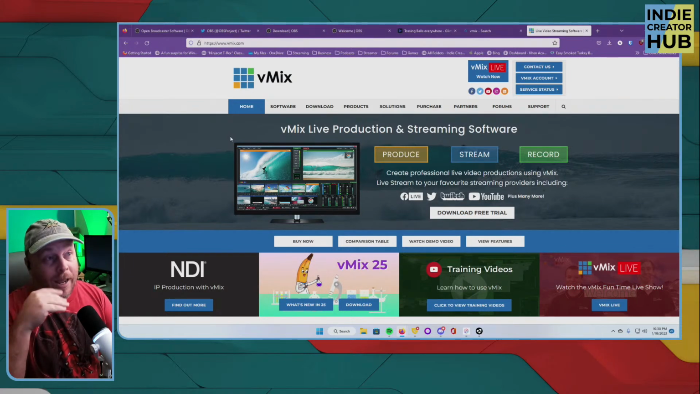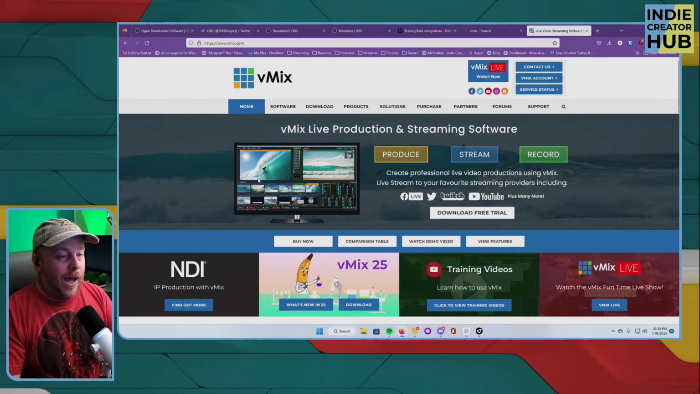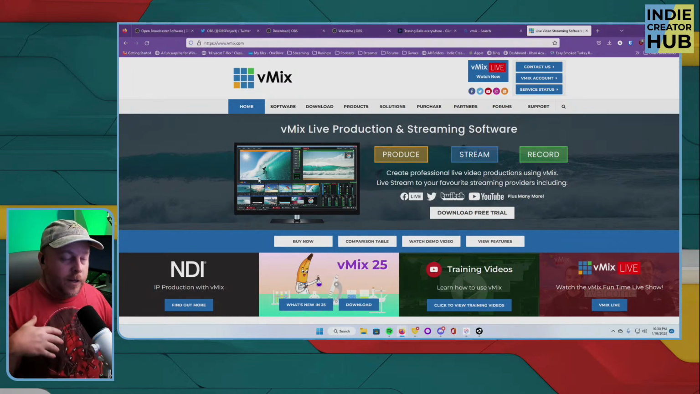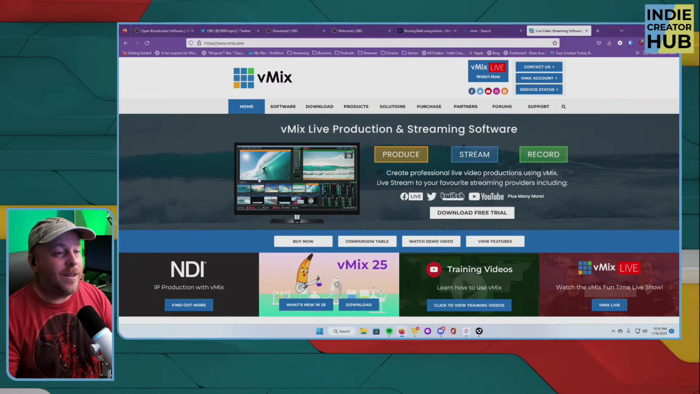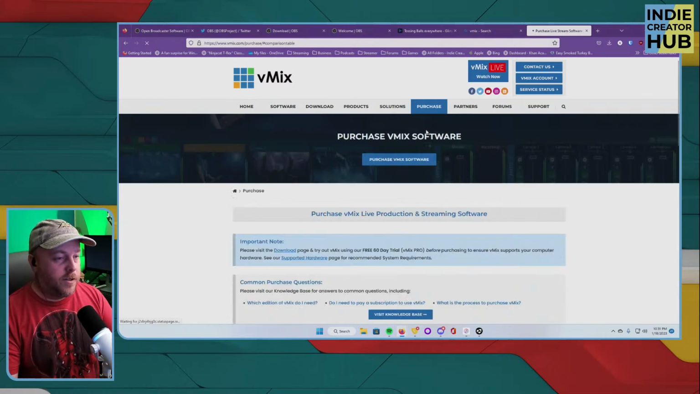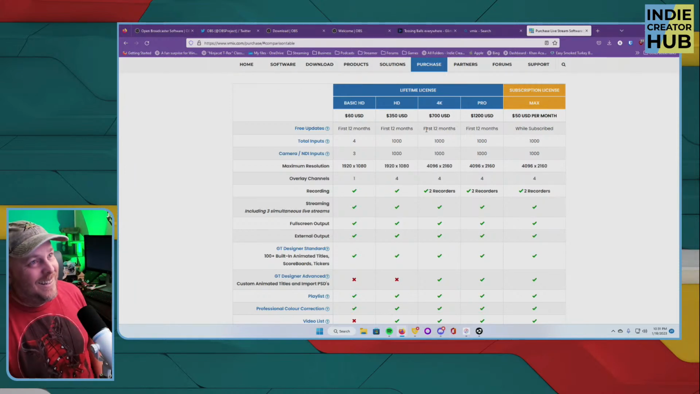Now, it's just like any other streaming software. You have how everything is set up. You have your encoder, you bring in your cameras, your scenes and stuff like that. But the difference here is on the pricing. So let's go to the comparison table. And as you can see, the pricing is a lot more.